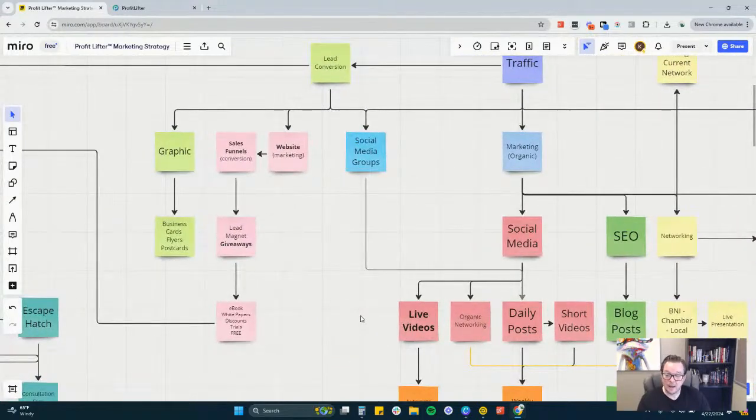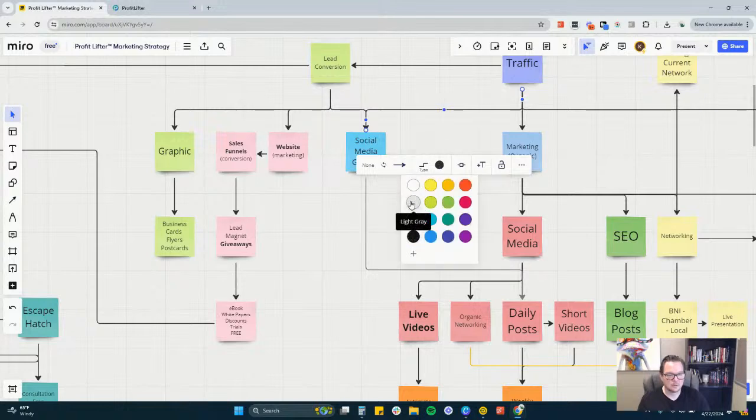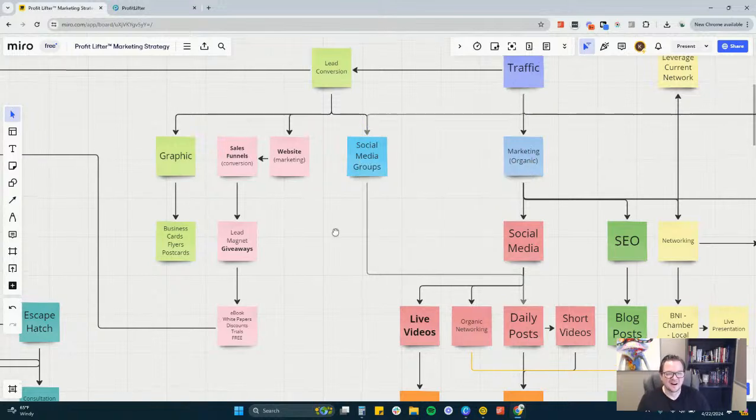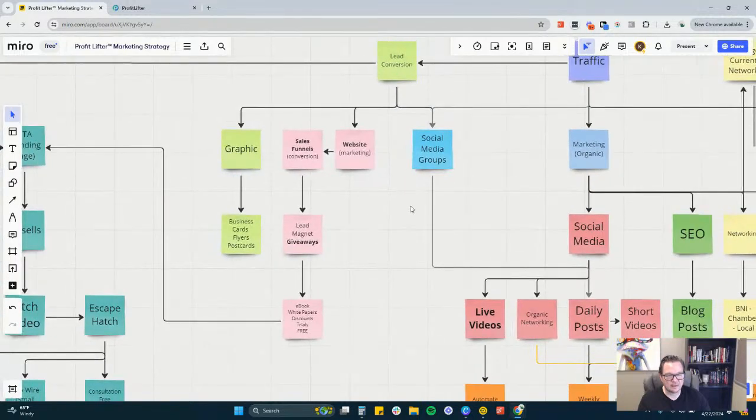Okay, so now it gets into the fun parts. Now we're starting to think through our lead conversion strategy. And the social media groups, this was kind of the traffic and leads. That was the one that kind of bled over into that. Let's just make sure, make it a little darker. Can't really tell, but that's close enough for government work. All right, so we're going to have that go there.